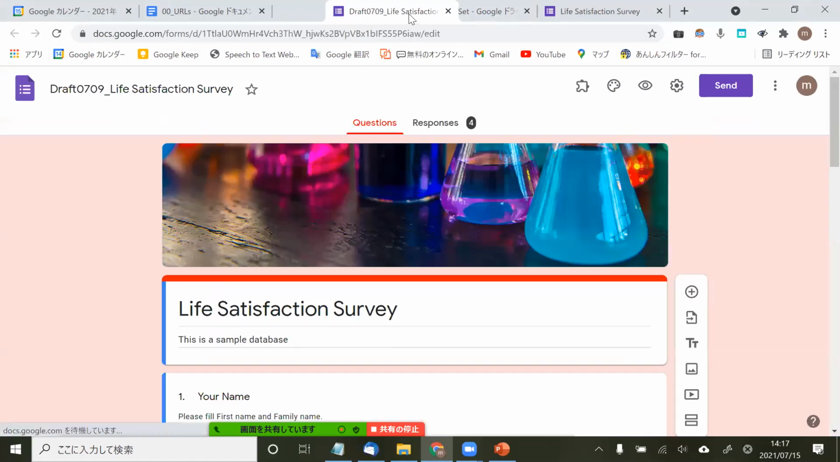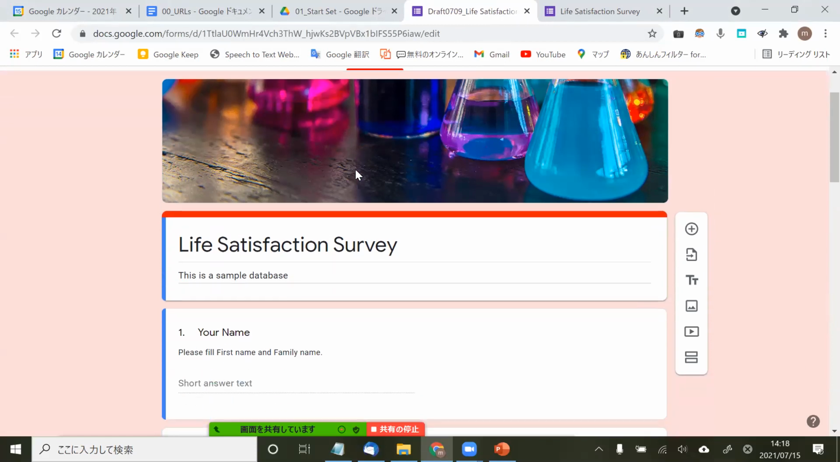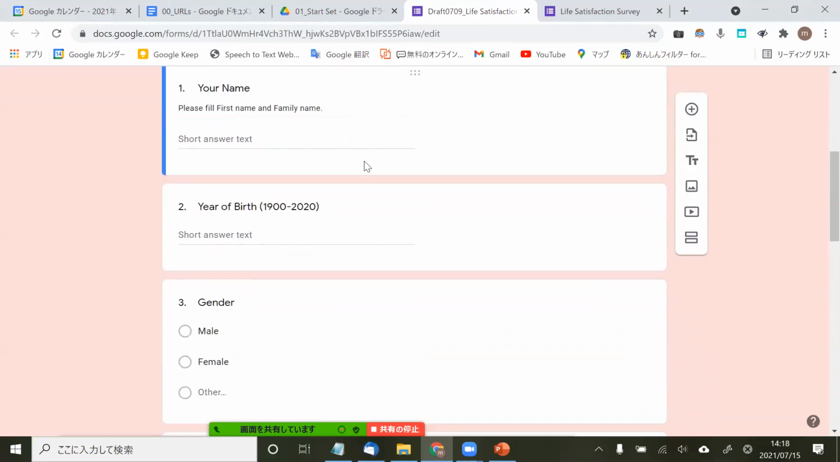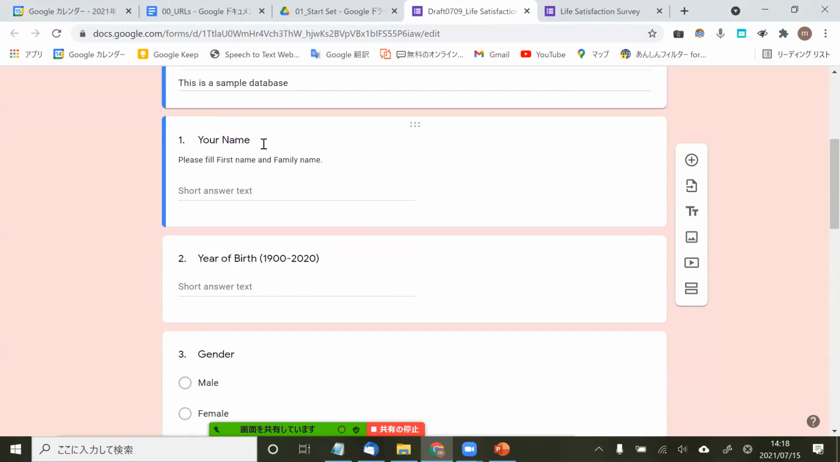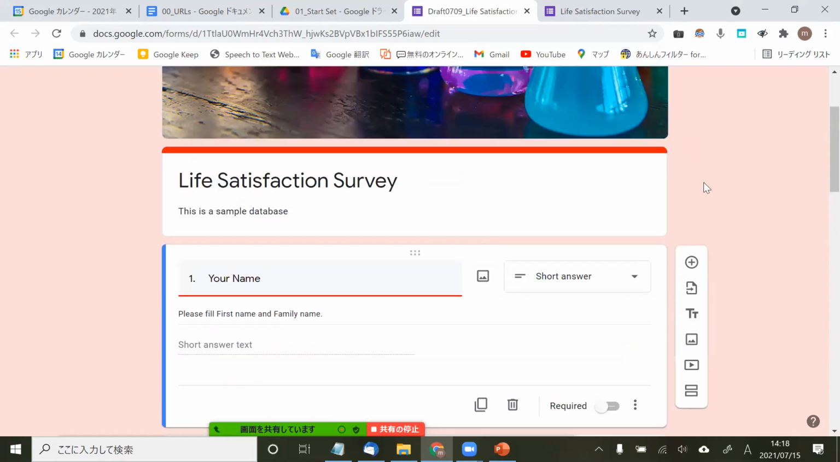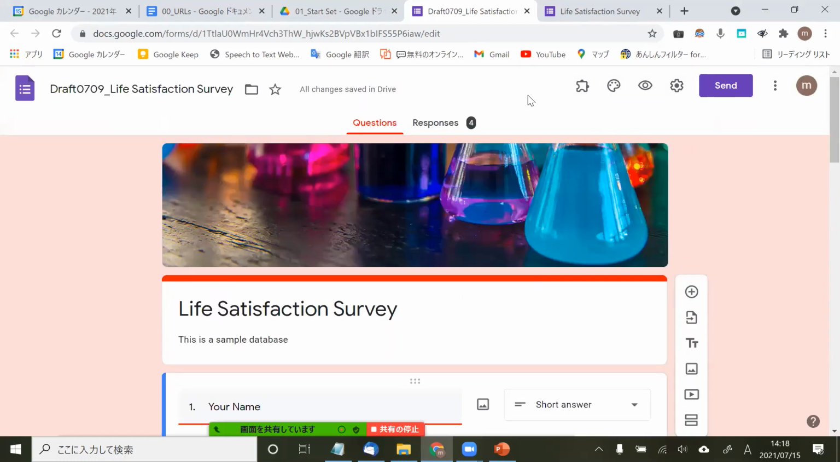So what is the difference? You can see now responses 4. So this is the 4 I just input before. So this is the editor's mode. So you can just change it. You can just put your name here, just type here. But this time, I just want to check the responses. So I want to review.